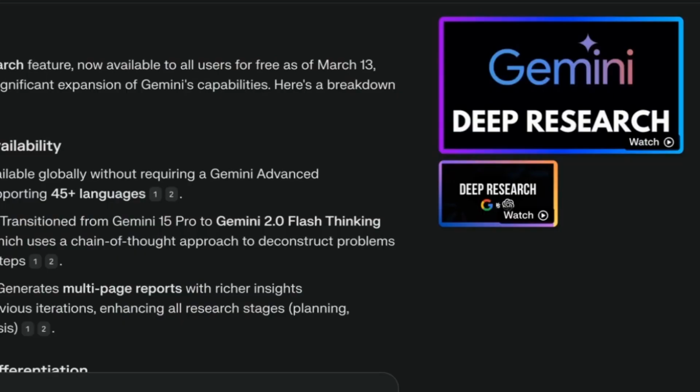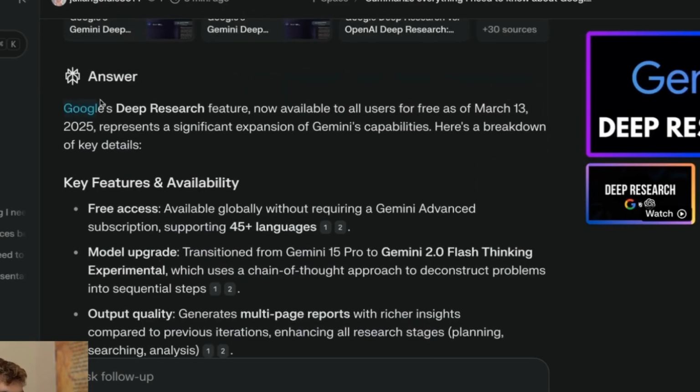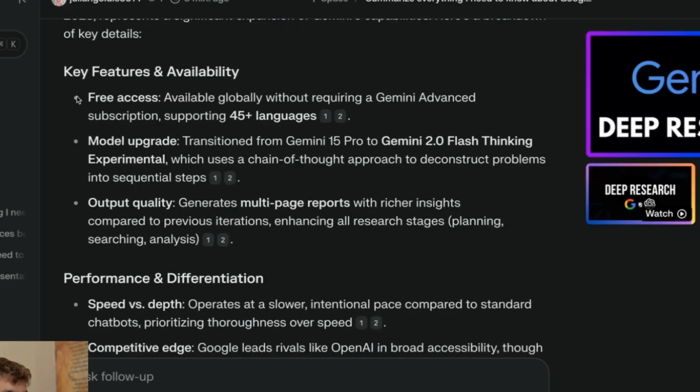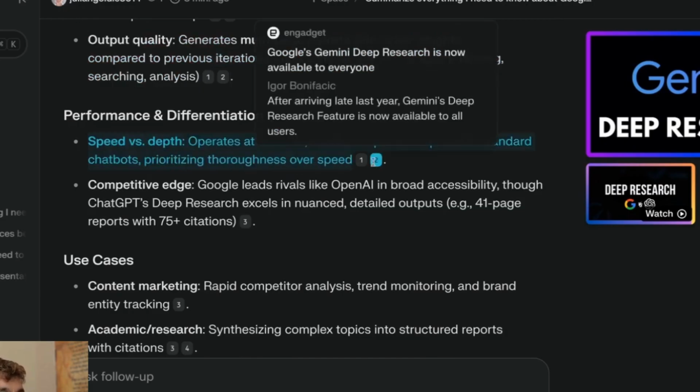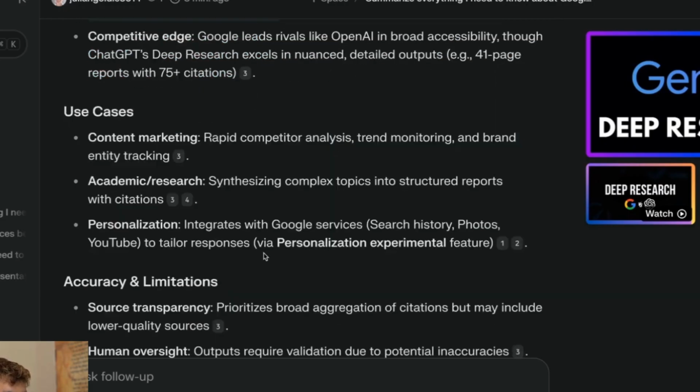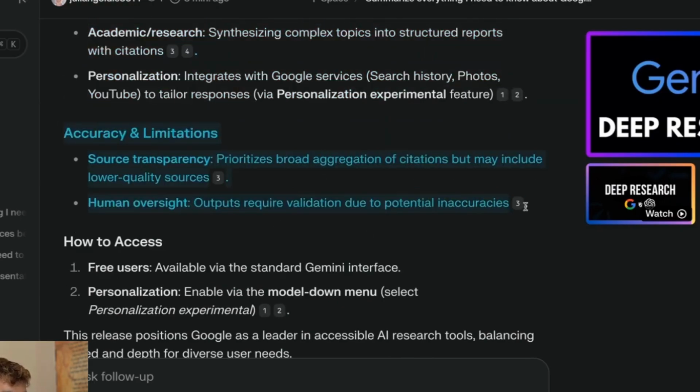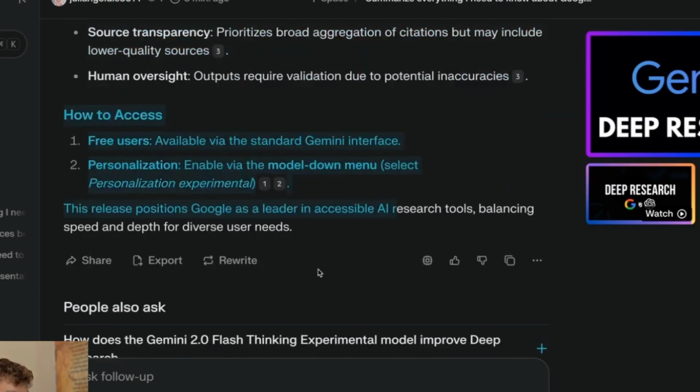And just to summarize here, it's free as of March the 13th. Key features: free access, supported in 45 languages, and it has transitioned from Gemini 1.5 Pro to Gemini 2.0 Flash Thinking Experimental. So obviously it's an upgrade in terms of quality, and the output quality is much better as well. It also seems to be a lot faster than other models. I'll compare them next as well. And then you see some of the use cases, accuracy, and how to access it as well.